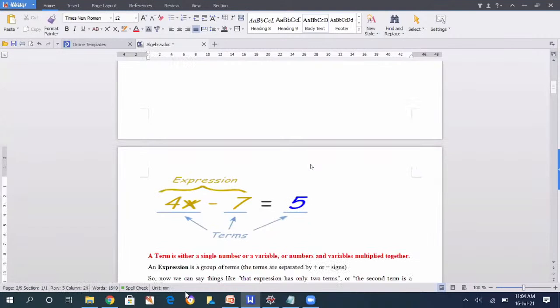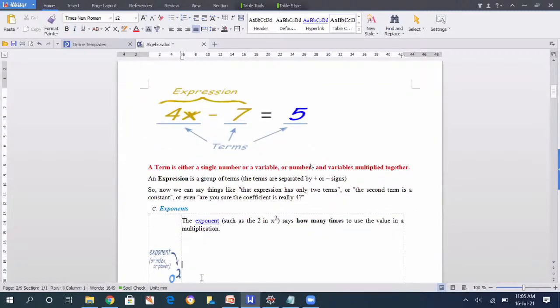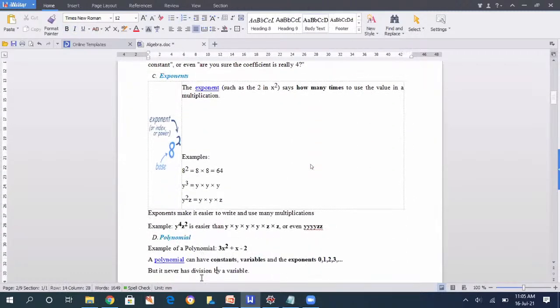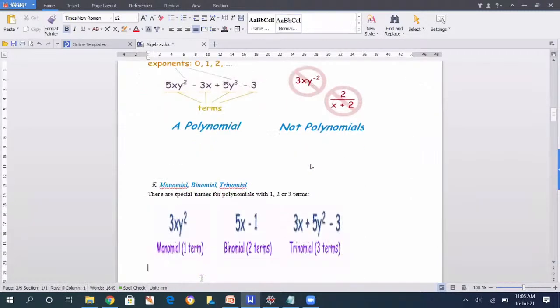Then we move to expressions. A term is either a single number, or a variable, or numbers and variables multiplied together, and this is called an expression. We have three types of expressions. The first one is the monomial expression, the second one is the binomial expression, and the third one is the trinomial expression.